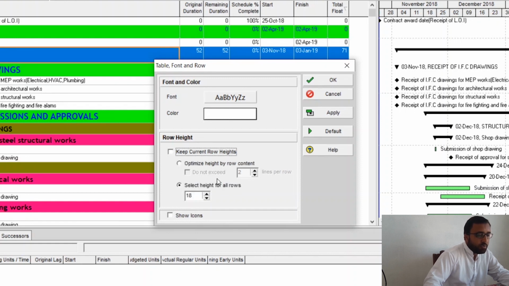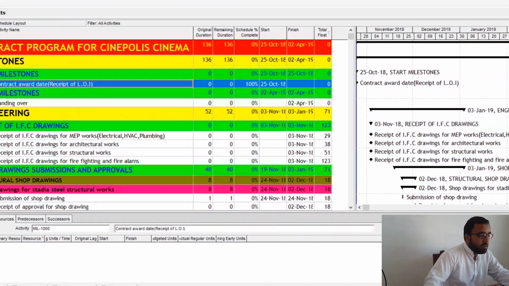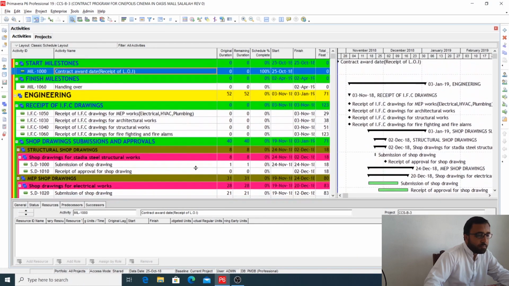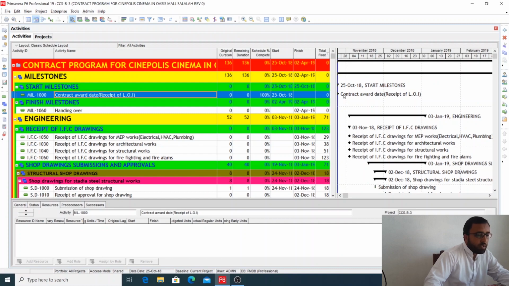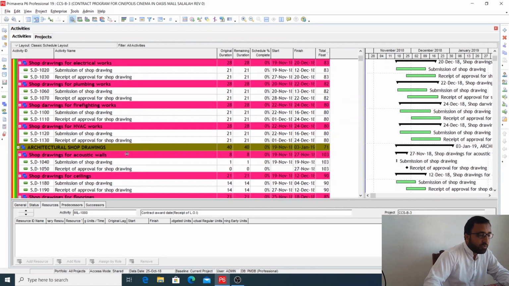Then this background color, we will not select any color. So this option we can select here to make it big. So we will select here up to 22. And also we want to show icon for the activities, and just click here show icons, then apply and press OK. So now you see that our activity area is now looking very beautiful. So we have adjusted the layout for our activity area.